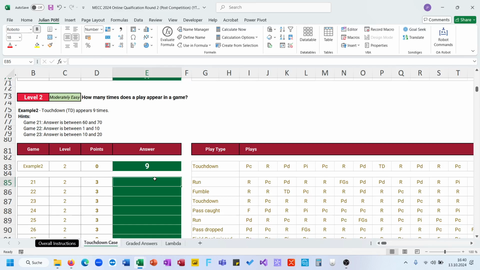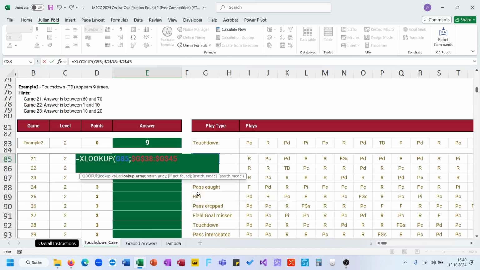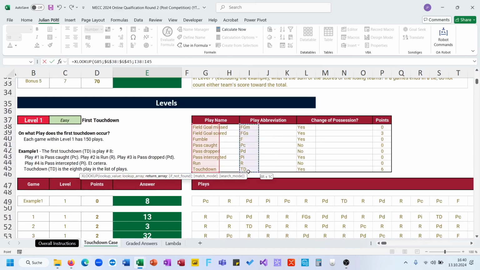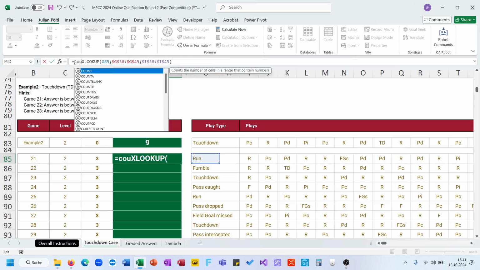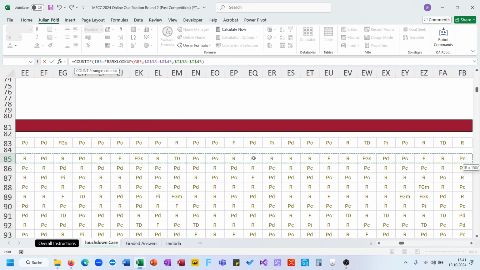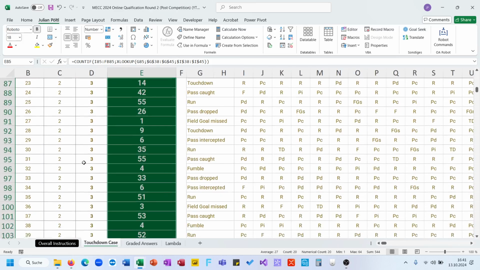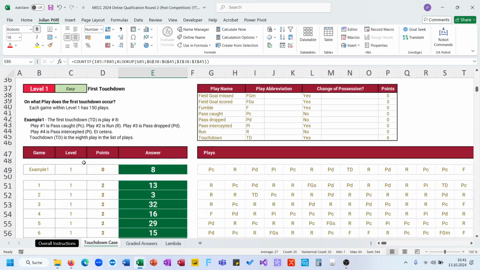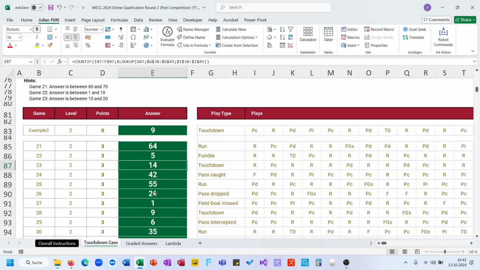Touchdown, how many times does a play appear in a game? First, this is our play. I want to have the symbol there because in the table it's also the symbol. And then I want to do a COUNTIF in this range for the symbol. I fixed this, so no need to do something there, and you see it's the same as in the example, so the rest should also be right, but we can check here with the hints, between 60 and 70, so it should be right.